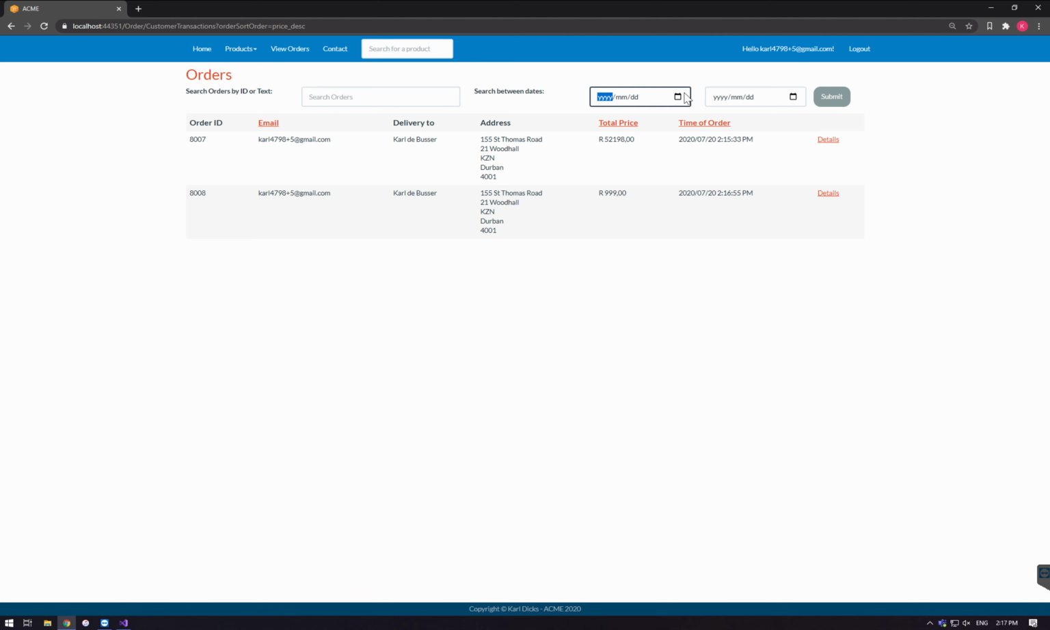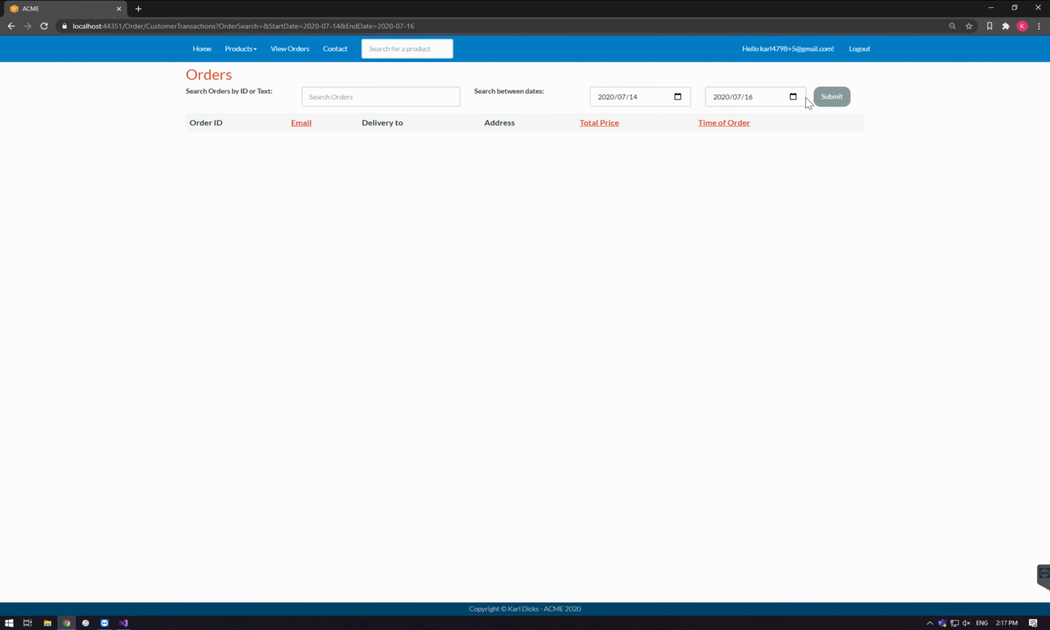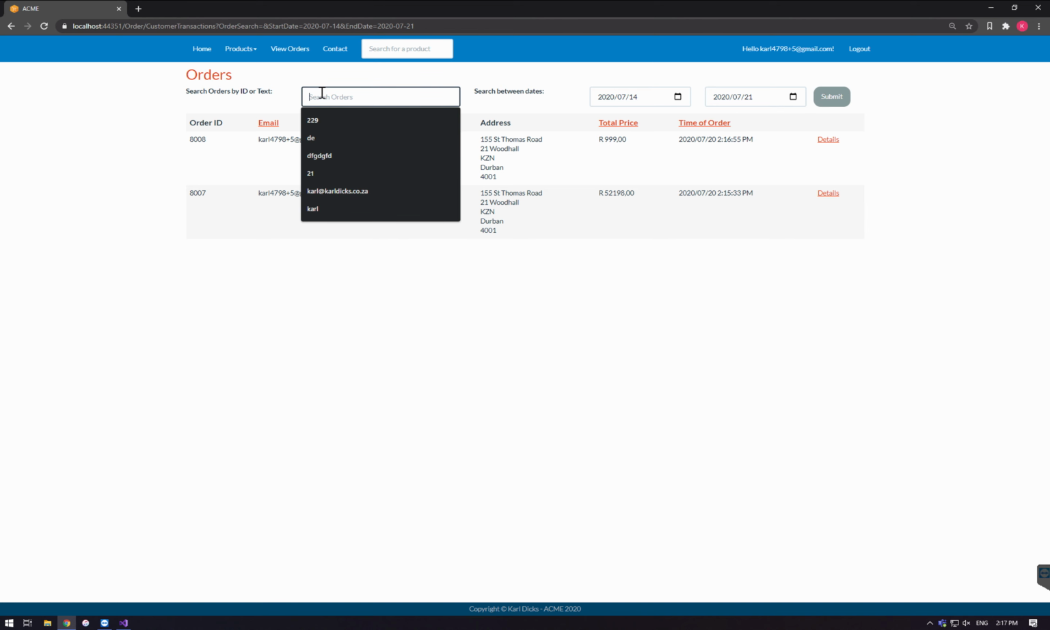Can also sort between dates, but I've only got one date in here, so it's going to just allow me to see. This is going to show nothing because it's got no orders between the 14th and the 16th. But if I go to 21, it'll show both orders. It'll filter if I've got it on different days.